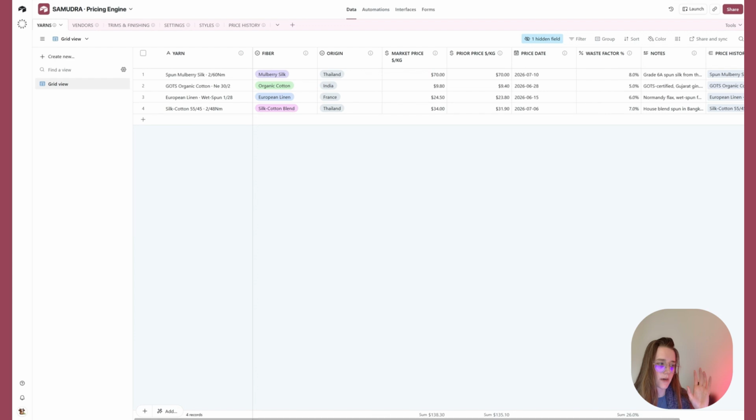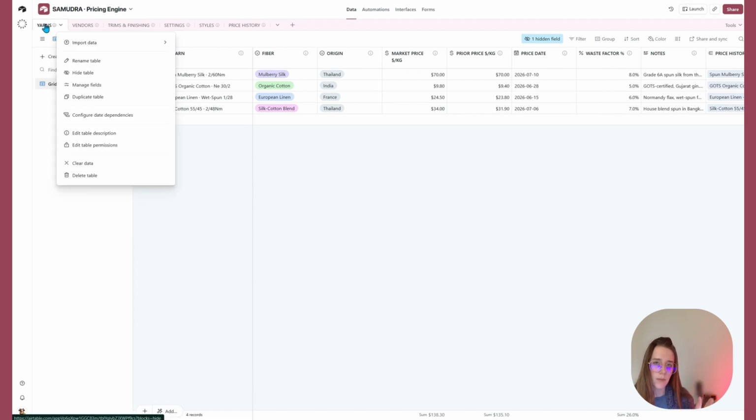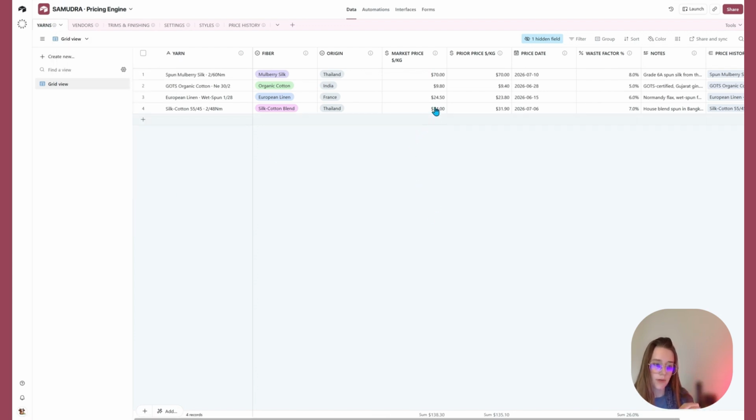The core design principle here is that every number that's important to ripple through the whole system lives in exactly one place. So this cell is the silk price. The products are referencing it. No one is retyping the same number across the rest of the system.